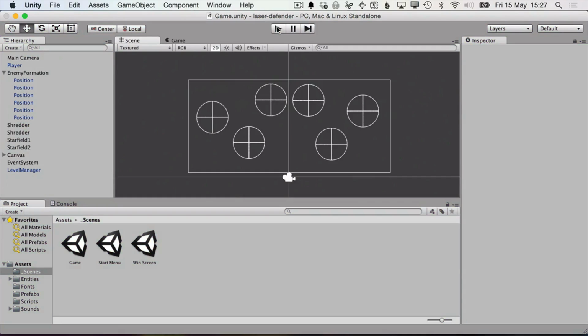And when it's in play mode, changes will not be persisted. So that's really useful to note, because otherwise you can often make mistakes and not be quite sure why your changes have been lost, when in fact it's just because you made them in play mode.